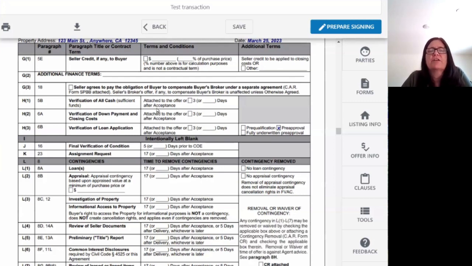So verification of cash, this would be like a bank statement that has the account numbers blocked out. Or if they've got it in a certain type of fund, let's say it's in their retirement fund and they're pulling it out, you can give a copy of that statement.